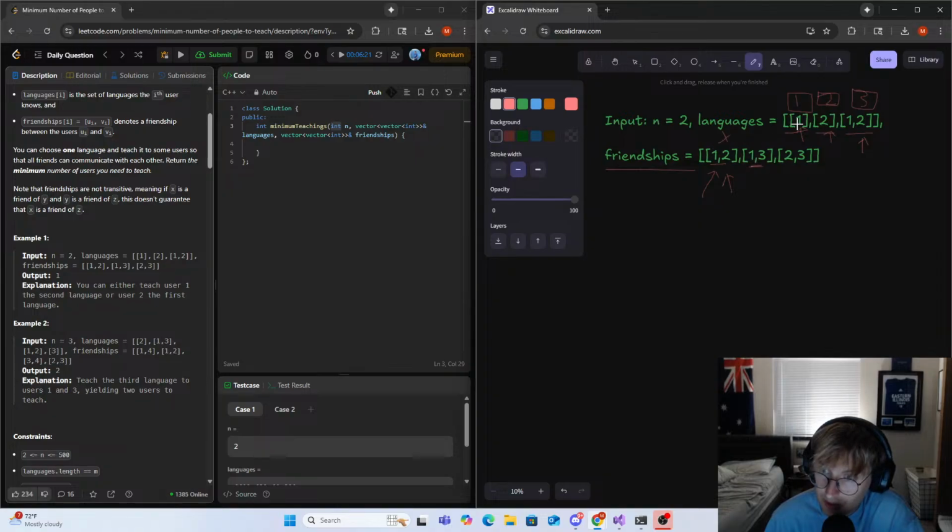Person 1 can speak language 1. Person 3 can speak language 1. So this would work, right? Person 2 can speak language 2. Person 3 can speak language 2. So this relationship would work, right? So really, we only have this one that doesn't work here, right? So we need to be able to teach person 2 language 1, sorry.